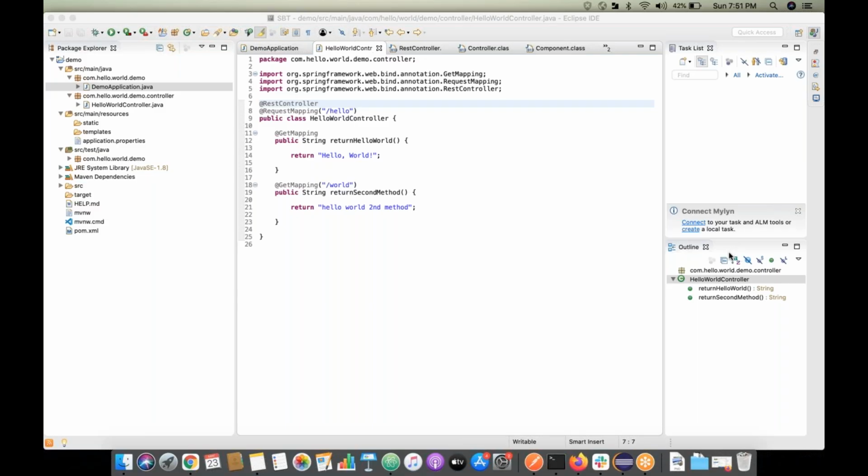Someone else, Ram, was asking, do we need to install a database? Yes. As we go forward, we are going to deal with databases. So better to install MySQL.